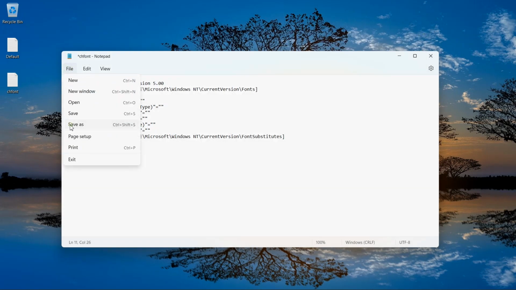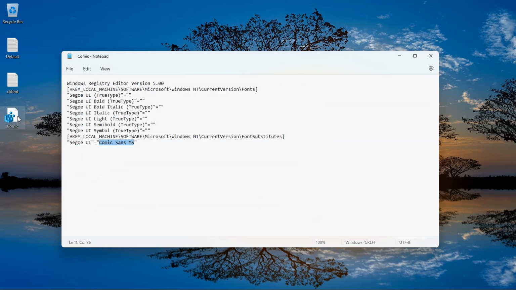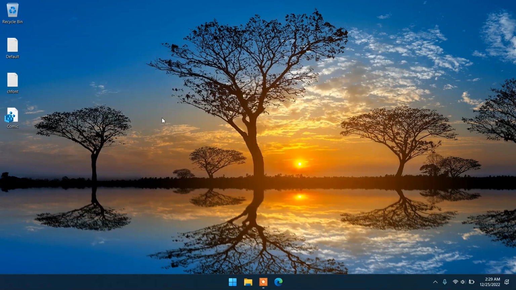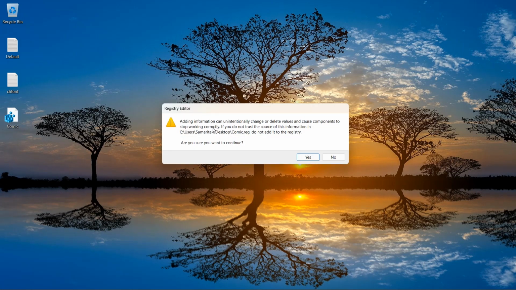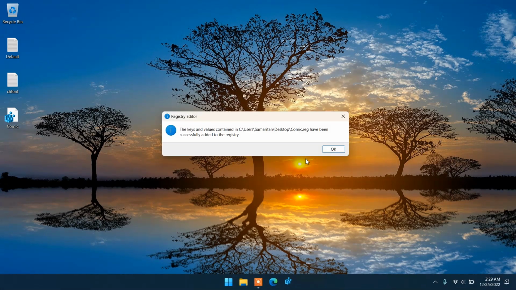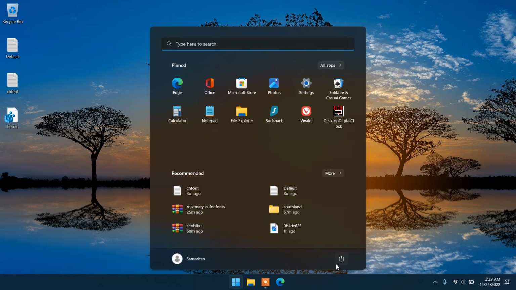Now click on File and choose Save As. You can type any file name, but add .reg as suffix. In Save As type, choose All Files and click on Save. Now we have a registry file. Double-click on it. Choose Yes. Now choose OK. Now restart your PC to apply the new font.